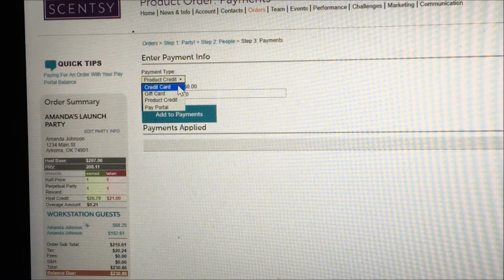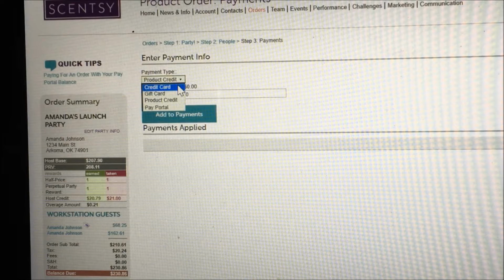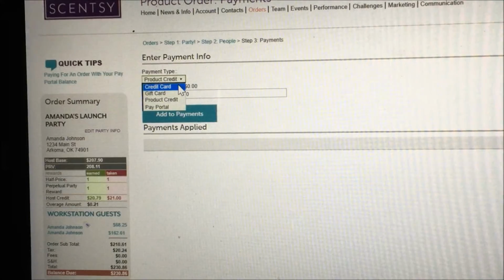Now I will tell you, should you use the pay portal, it will only take the entire amount of your balance. You cannot use some credit cards and some pay portal, or a gift card and a pay portal. You can either use just the pay portal or you can use the other things. You cannot mix and match them. So that's important to know.